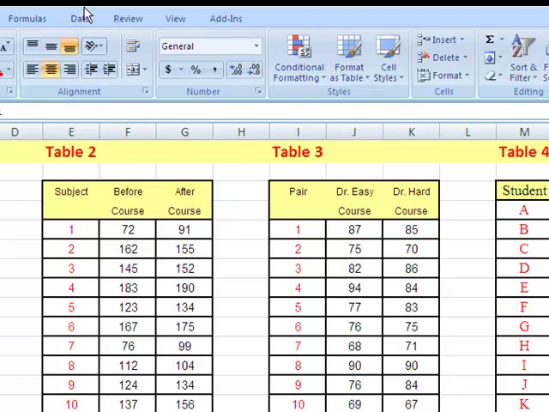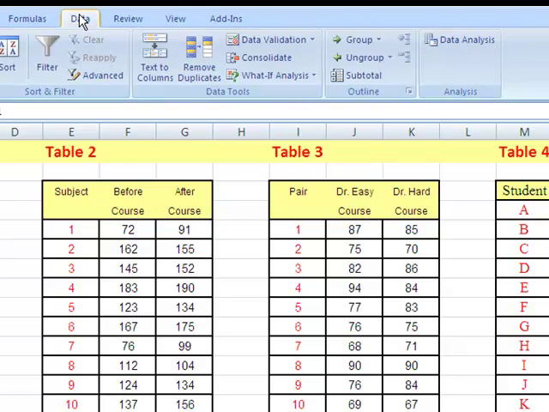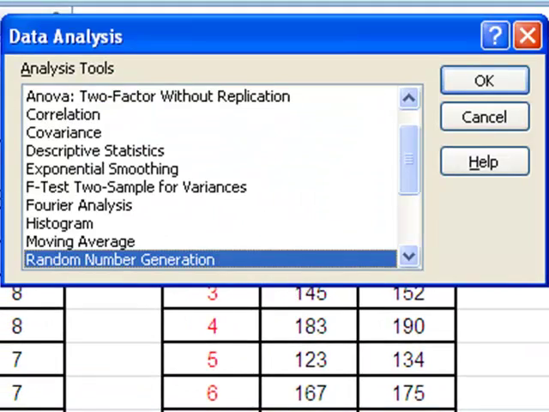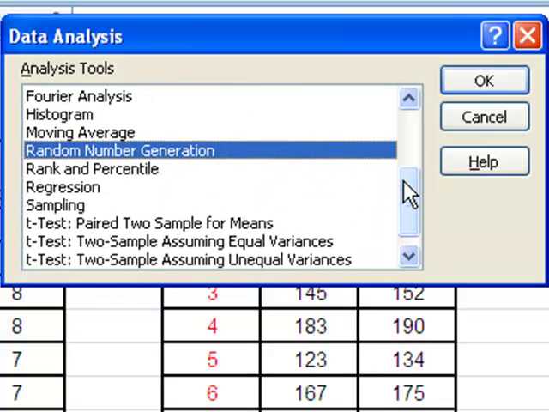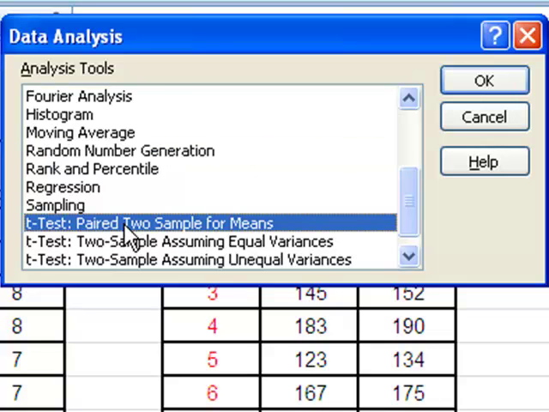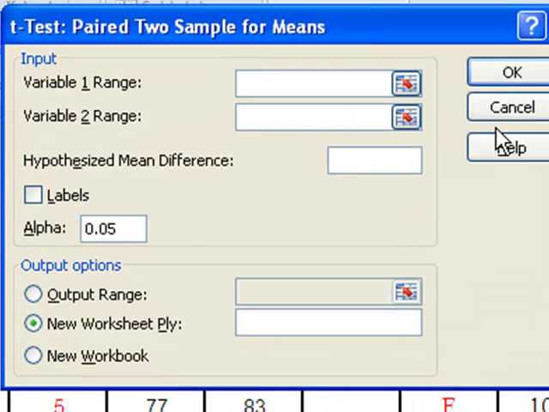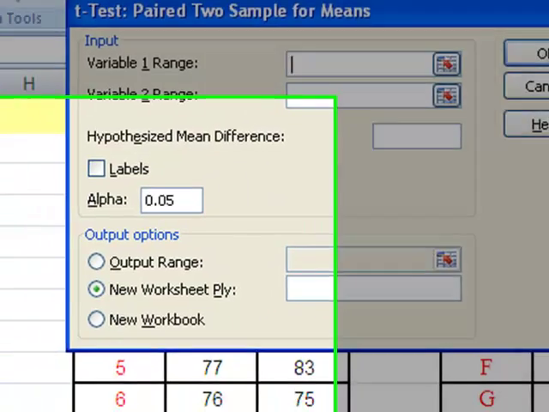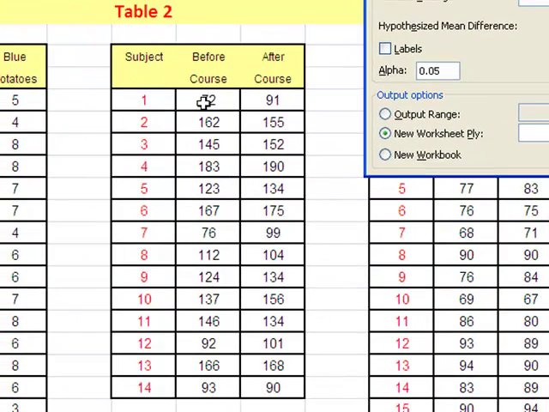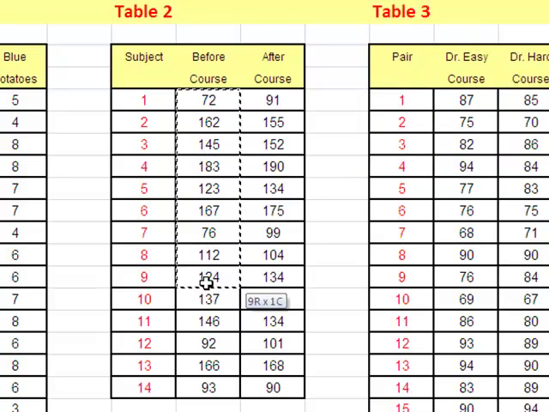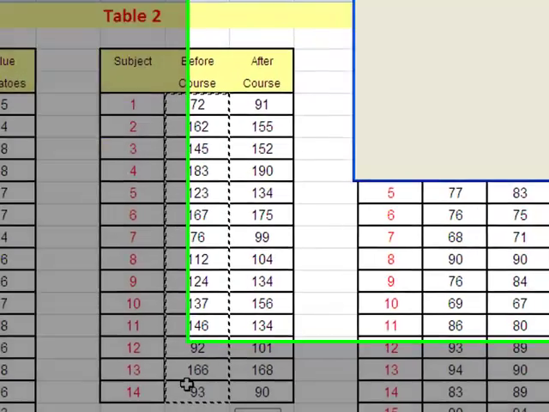So we go up to data, go over to data analysis, and we're brought up to this particular screen. And at this point then we're going to select t-test paired two samples for means. Click on OK, and we're asked for the variable range for variable 1. That's going to be the before course, so we click on the first item in this data set, click, hold, and drag over it to select all the items.